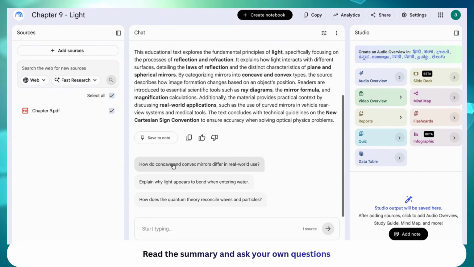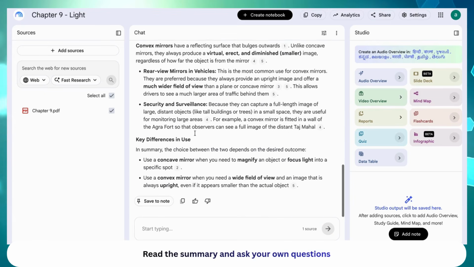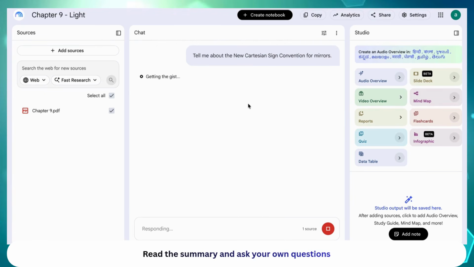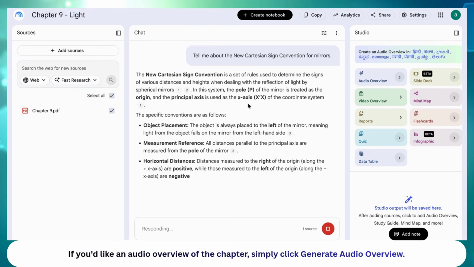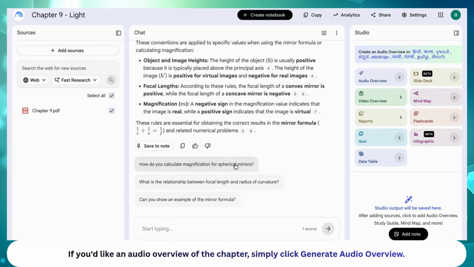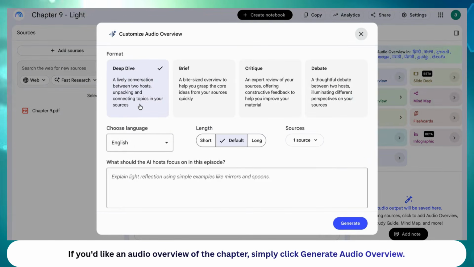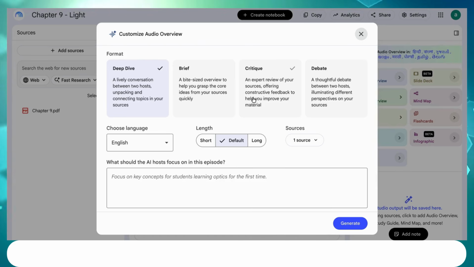NotebookLM will now generate a summary of the chapter. You can explore further by clicking any of the suggested questions below or asking your own. If you'd like to listen instead of read, click Generate Audio Overview. NotebookLM will create a podcast-style conversation that explains the chapter in a simple and engaging way, making revision easy anytime, anywhere.